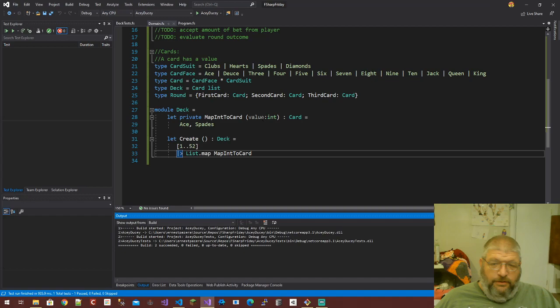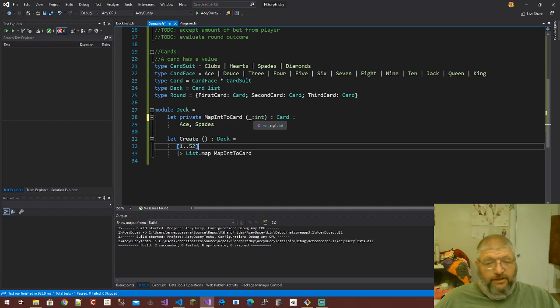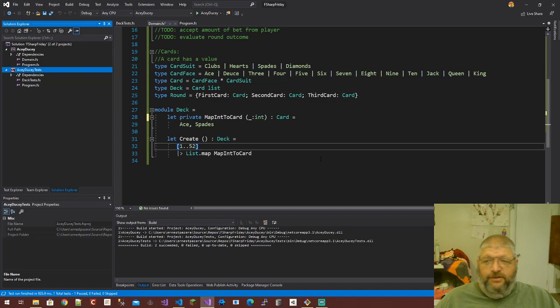But you can also see this value is gray, which means it doesn't care. It doesn't matter what this value is. It's a dummy value, and you can put an underscore for that. But okay, that test passes, but does it really meet the requirement? That doesn't create a deck of cards. It creates a stack of 52 aces of spades. That's not what we want.